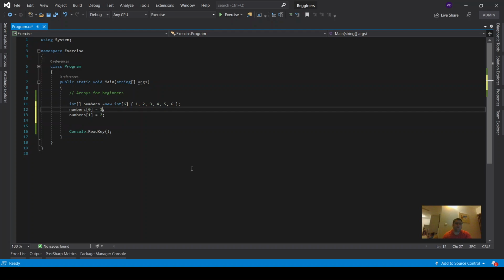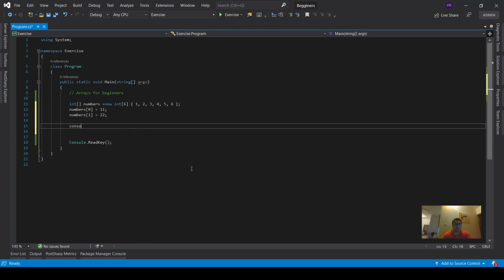Now let's override the item on index 0, and let's put 11, and then on index 1 let's put 2. Okay, we can override it this way, just keep that in mind. If we want to print out at this point the first element, it will be 1, but then it gets overwritten by 11.